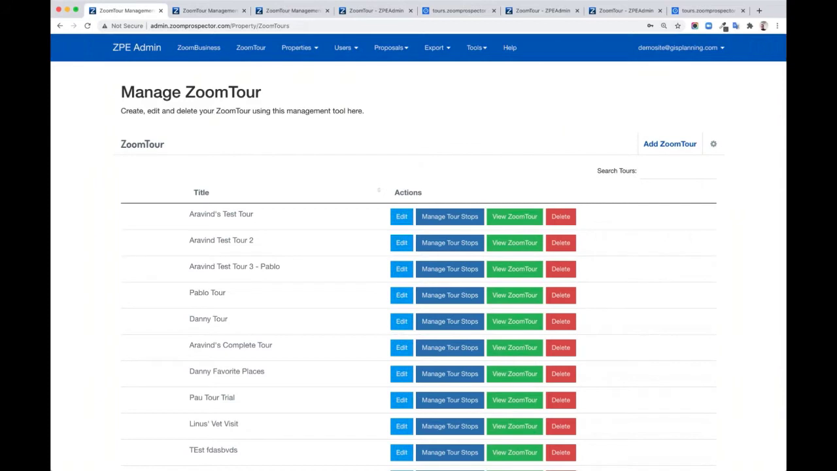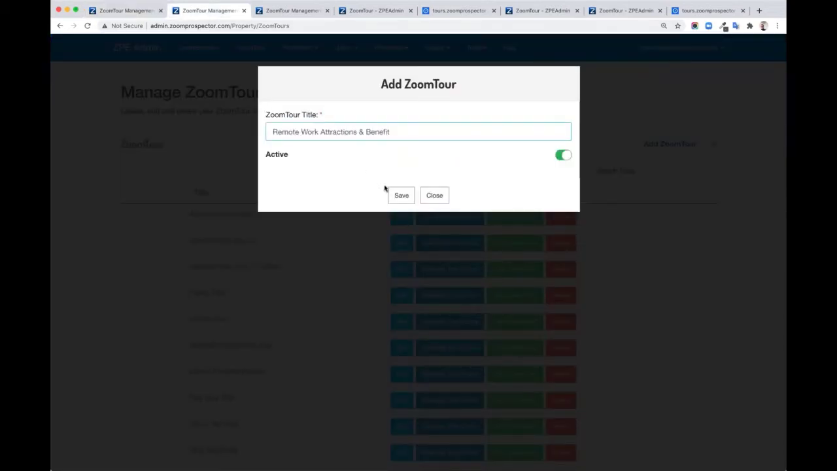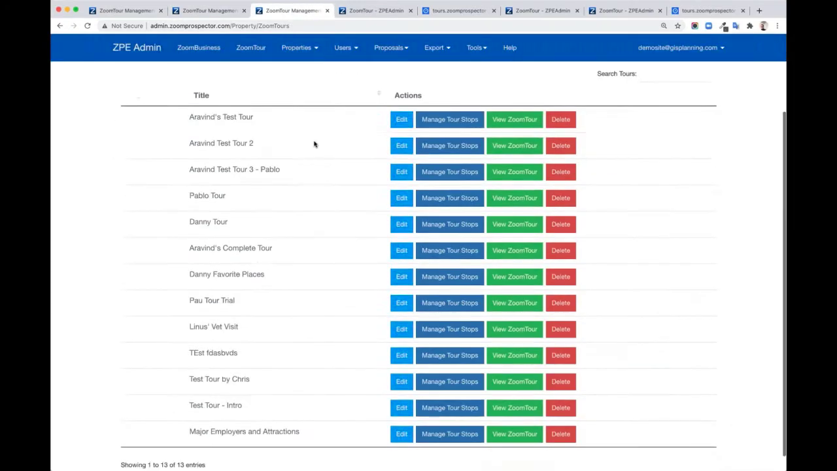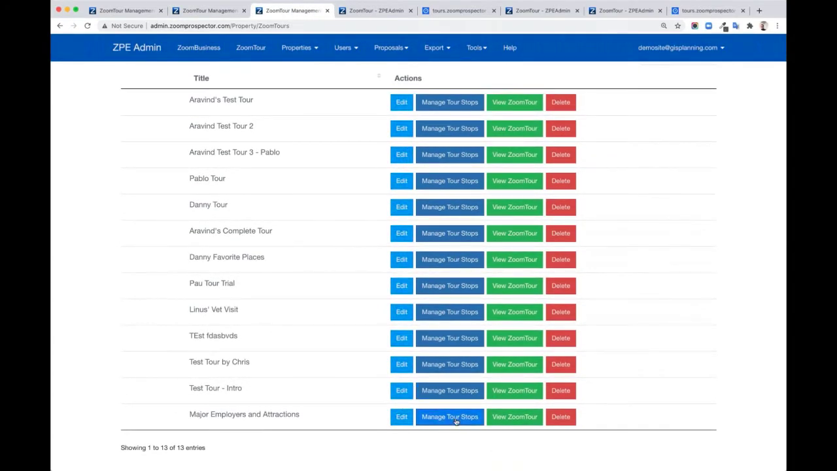It's really easy to get started and up and running. This is designed to be fully self-service, so you don't need a kickoff. You're going to get an email with your login and password and you'll be ready to go. All you have to do is come into the ZoomTour section and add a ZoomTour. You simply give it a name and save that. Once you do that, it'll be in your list of tours. You can click on Manage Tour Stops, and that will start you on the process.